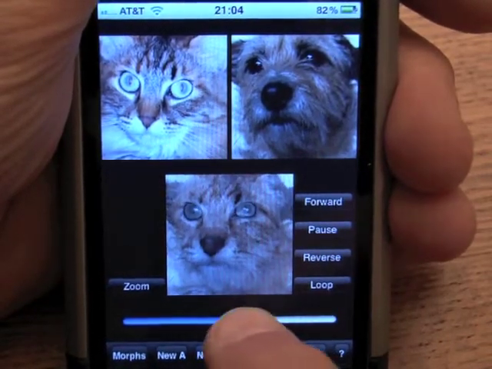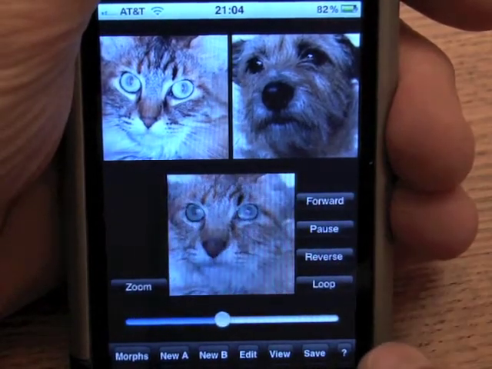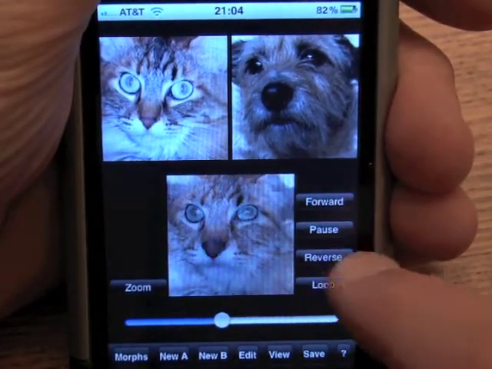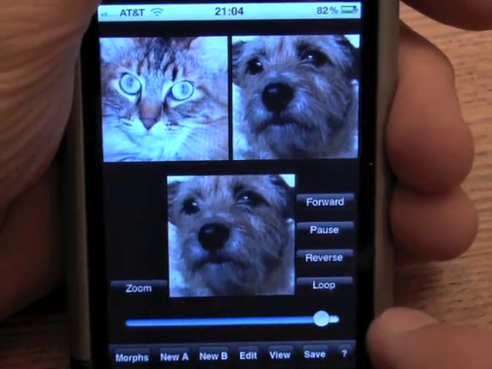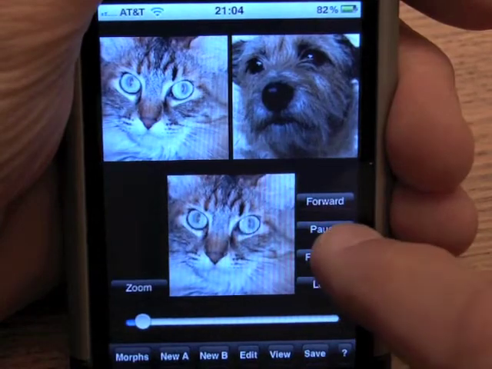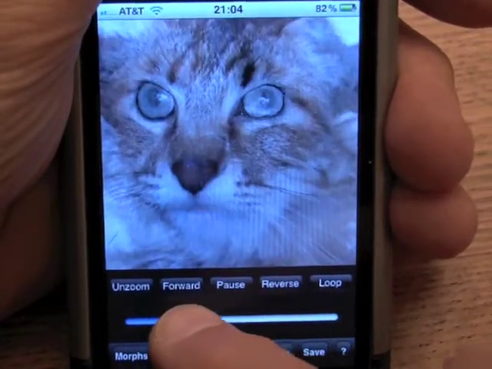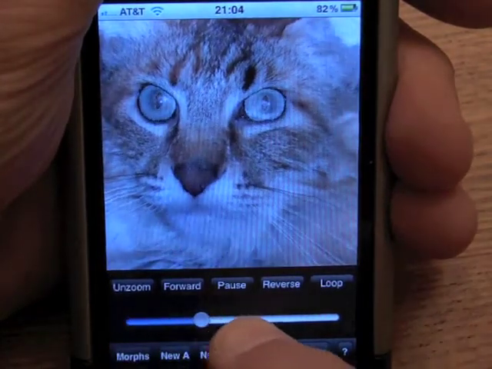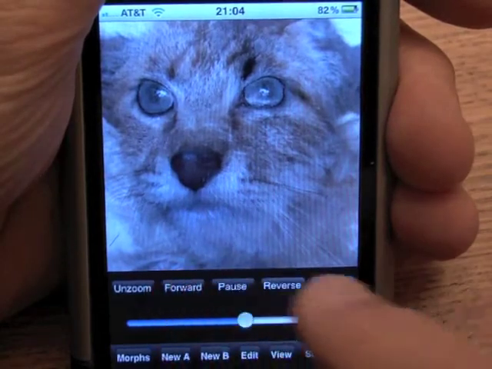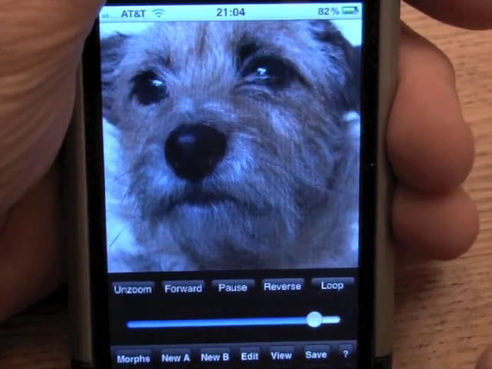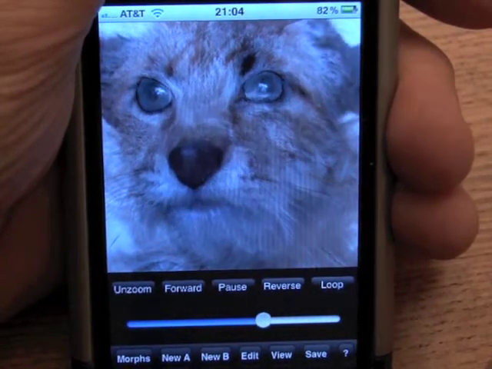We can also view things in an automatic loop. If I tap on forward, it'll go in the forward direction. If I tap on reverse, it'll go backwards. If I tap on loop, it'll go back and forth. If I pause it, I can zoom, and again I can interactively move the slider, but now I'm looking at the full resolution image. And I can again use the automatic modes, which are slower in this case because now the computation is more detailed.